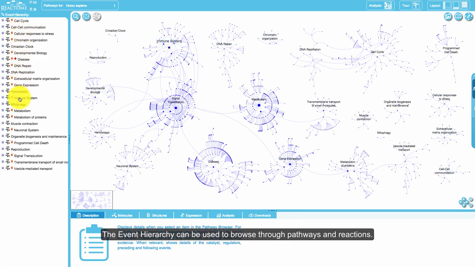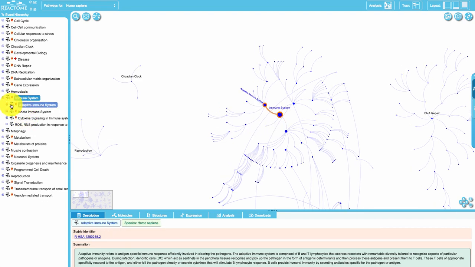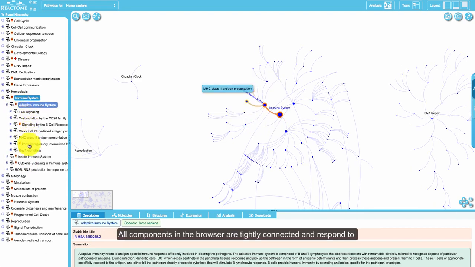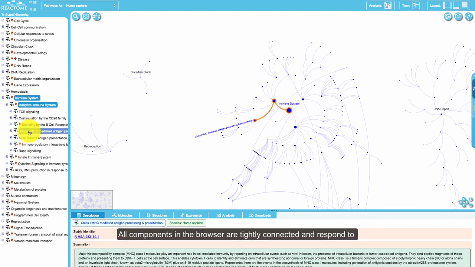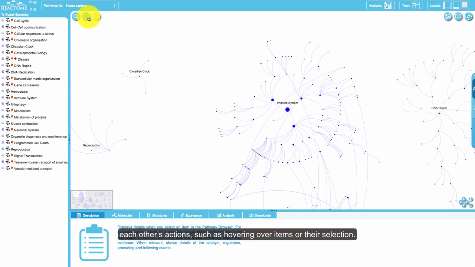The event hierarchy can be used to browse through pathways and reactions. All components in the browser are tightly connected and respond to each other's actions, such as hovering over items or their selection.